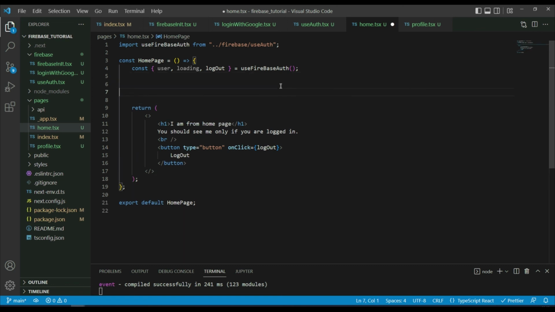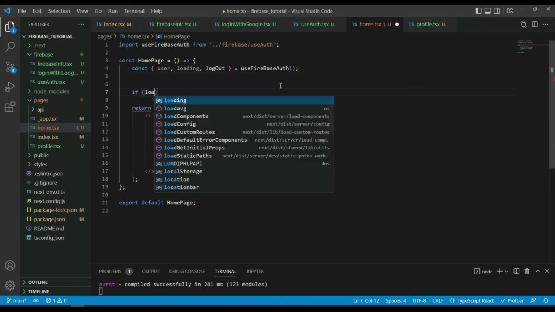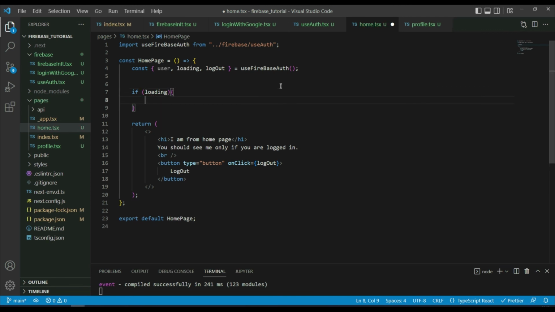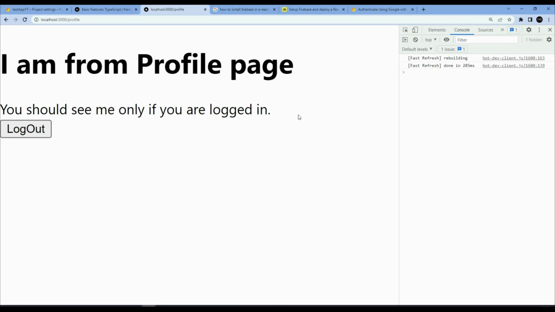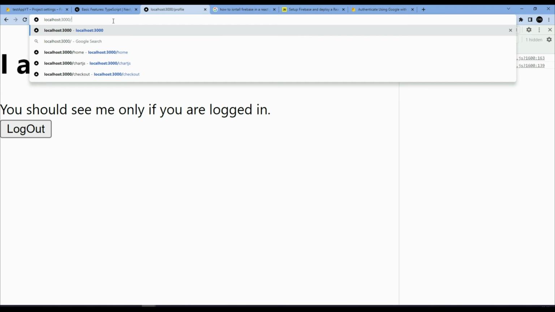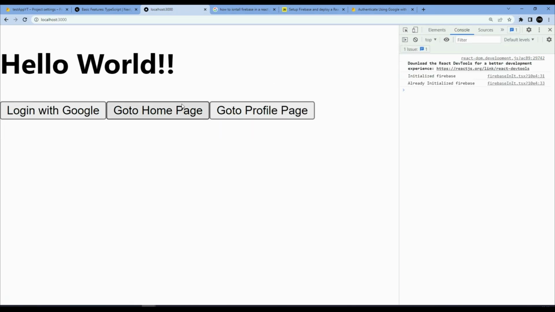And I could also say if loading. So if loading is true, then I want to return loading, please wait, like that. Okay. Let's go back to home page and let's see all of this in action. So I'm gonna go back to index page. Everything looks fine.